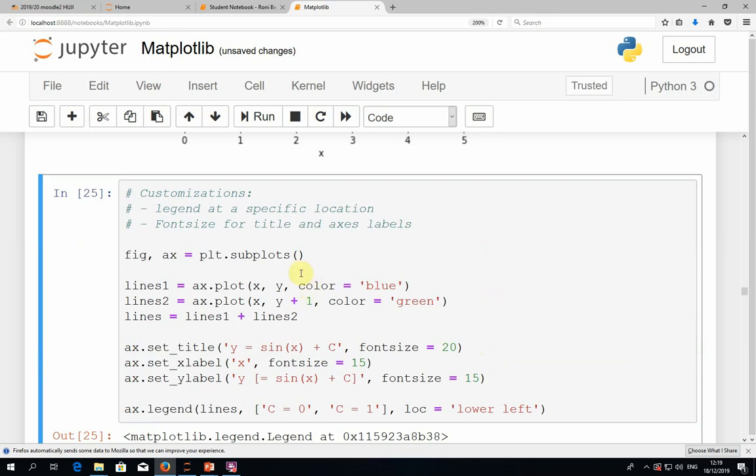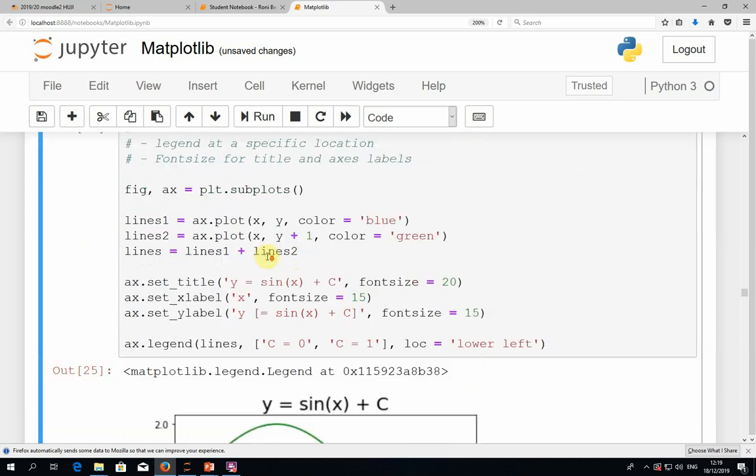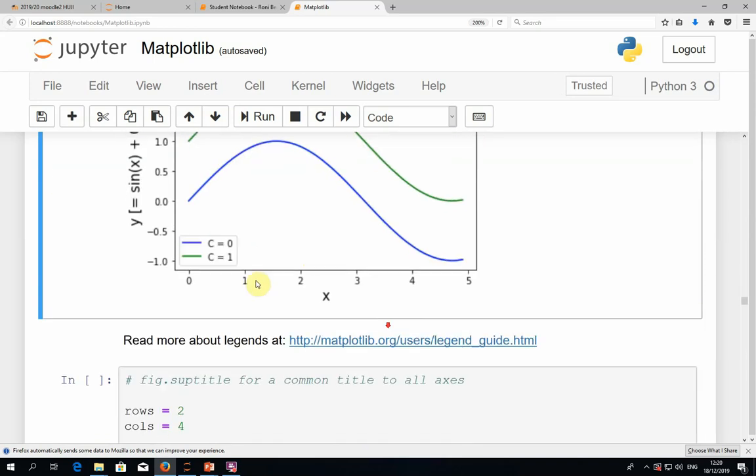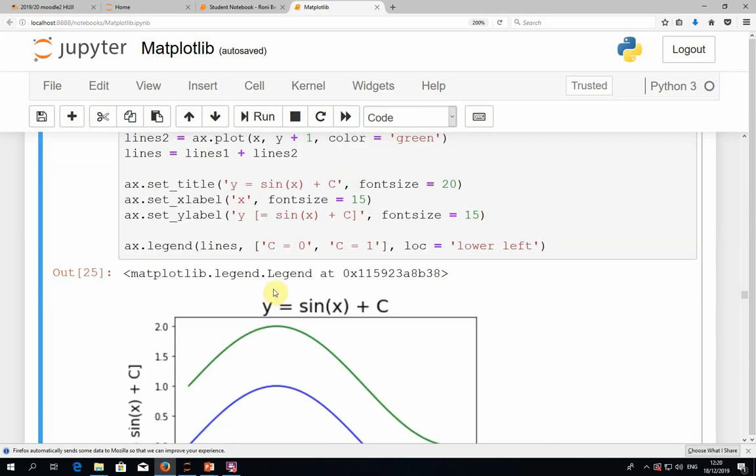So here we have some customization that I wanted to show you. So first, as to your question, yes, we can change the location of the legend using the loc argument, which can just get a text which says where you want it. So if you want it on the lower left corner, you write lower left, and it knows to put it on the lower left corner.